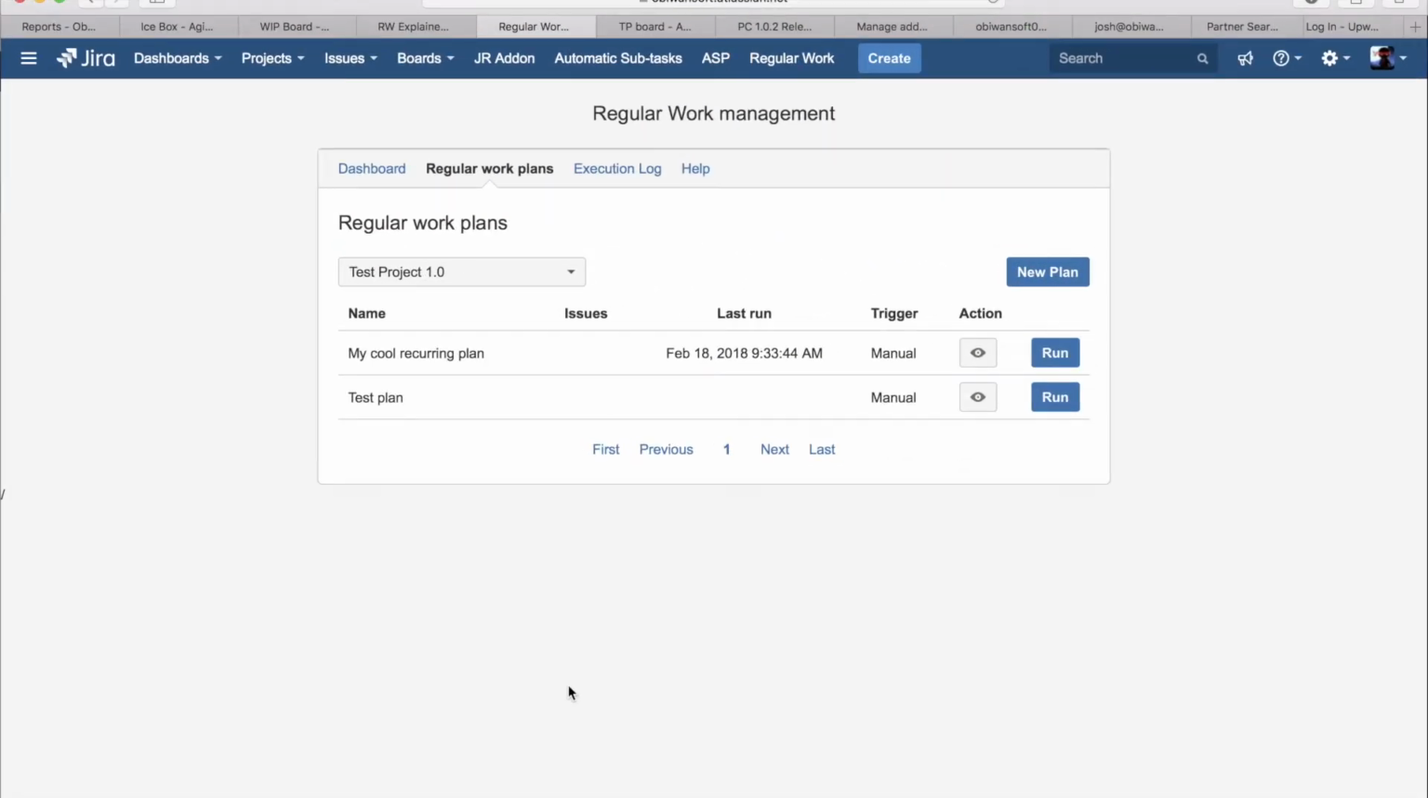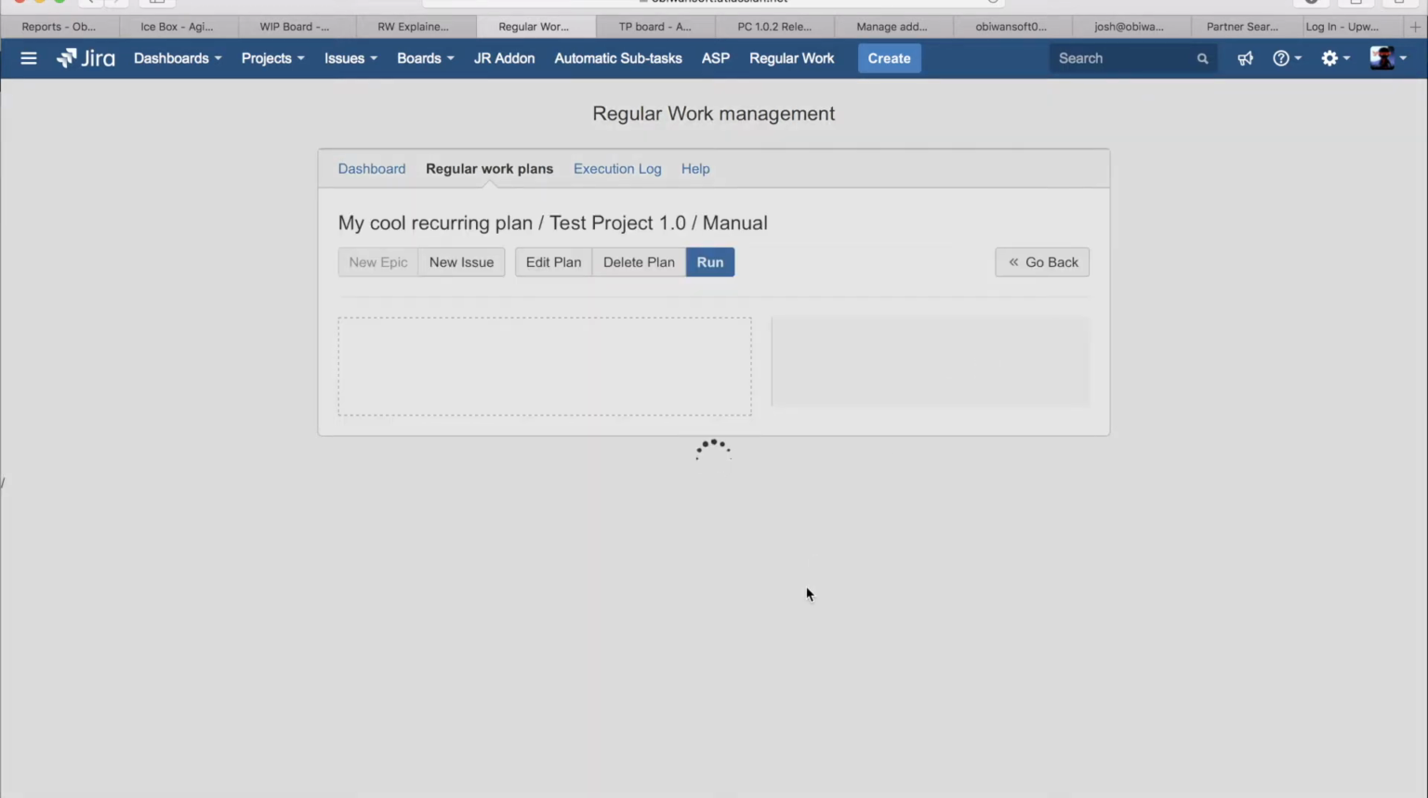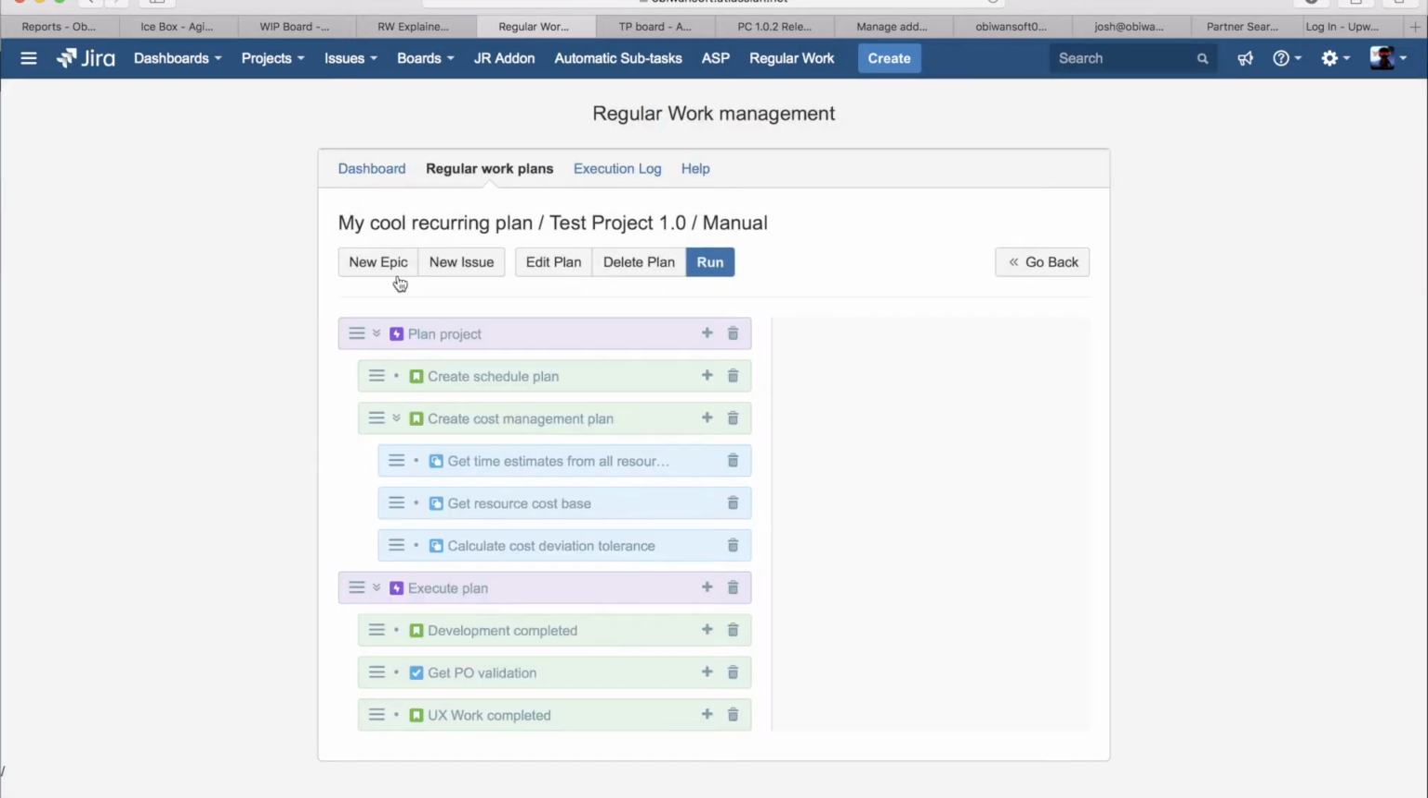Let's talk a little bit about troubleshooting. So if you're in the process of creating your plan, you get disabled Epic. New Epic button is disabled. That means that your project is currently not configured to accept epics. So you will need to set that up. You will need to allow that project to have epics in its list of issue types.